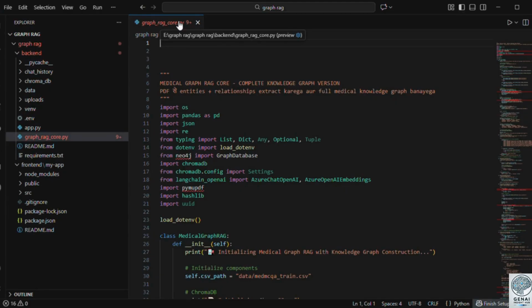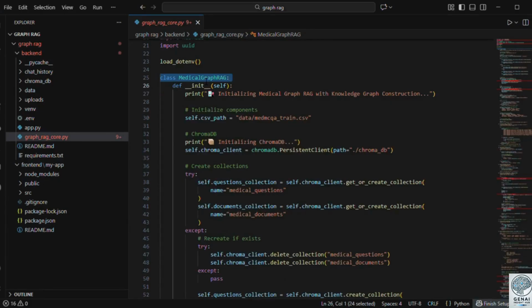Let's understand the code. Class MedicalGraphRag. This class represents the entire medical GraphRag system. Everything, vector search, PDF processing, graph building, and answering, happens inside this class.